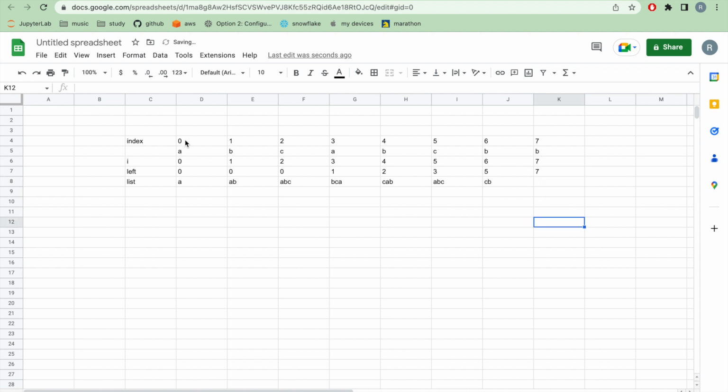So this is how the iteration will work on the given character set, and with each iteration we have to maintain the maximum length, and the maximum length will always be i minus left plus 1. So let's write down the program.